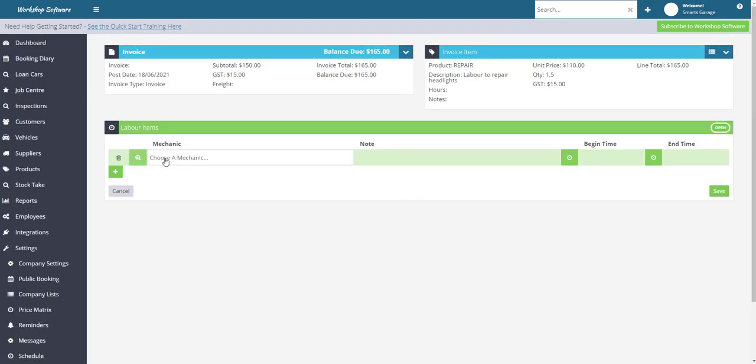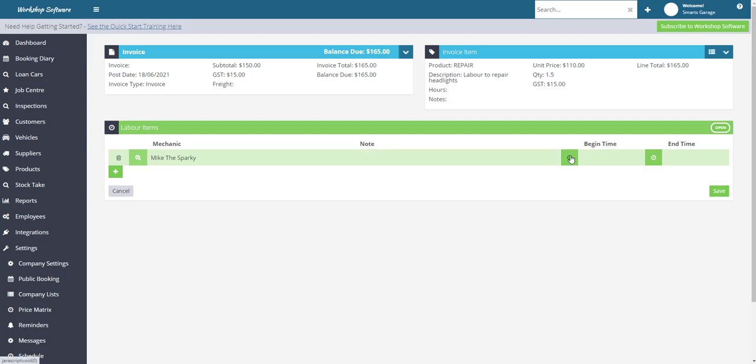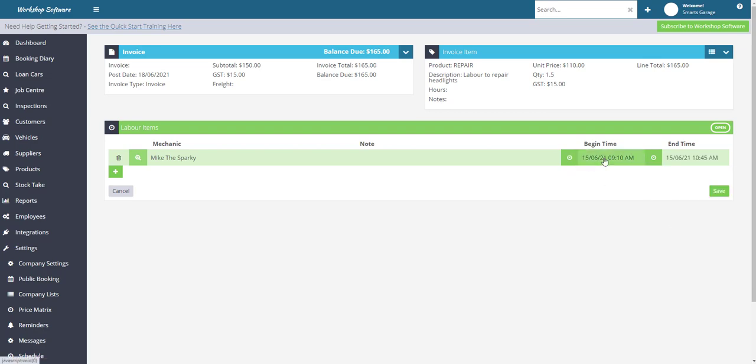What I have is I pick my mechanic, and I believe it was Mike the Sparky who is doing the work on this. Let's say that he actually started at 9:10, and he's going to work on that job until about 10:45. If the boys were logging on and logging off with the mobile app, then they would do this automatically. This information would automatically be populated here, right?